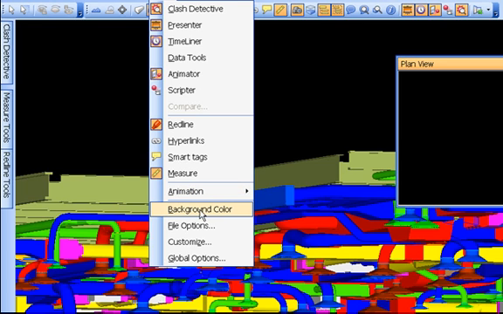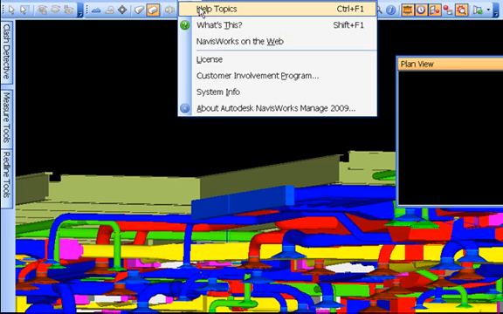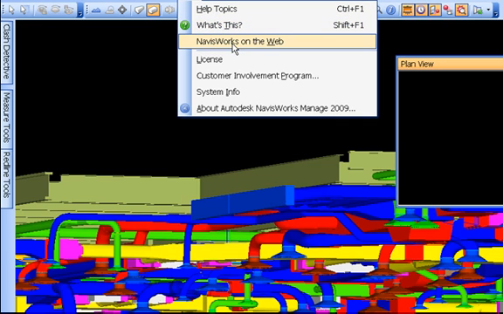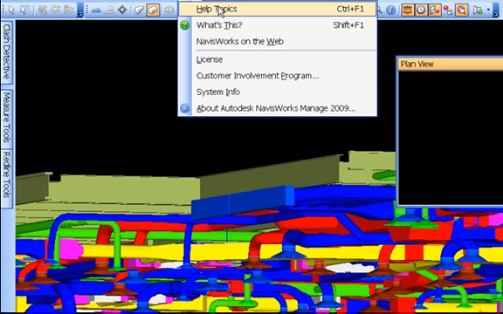Background color. You can change the background color. I like the black, but, and customize. Customize kind of works like old AutoCAD customize. And global options is kind of deep into the background settings and stuff. And basically your help, that's, you know, what is this, and your license number, and your help talk. Help is, I don't know, it's kind of weak. Some people say that it's kind of deep, but I think it's very vague.